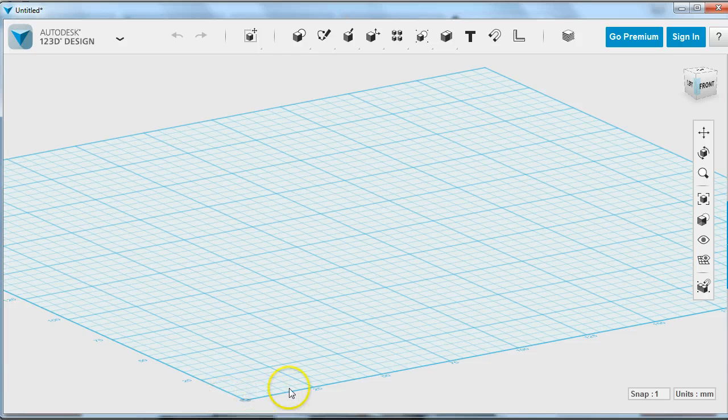You can see that there's a grid here. Our units are chosen in millimeters. They're easily changeable, but we'll stick with millimeters because that's what our MakerBots speak. And you can change how much the snap is as you move things around, or you can turn the snap off. I like to leave the snap at 1 millimeter.